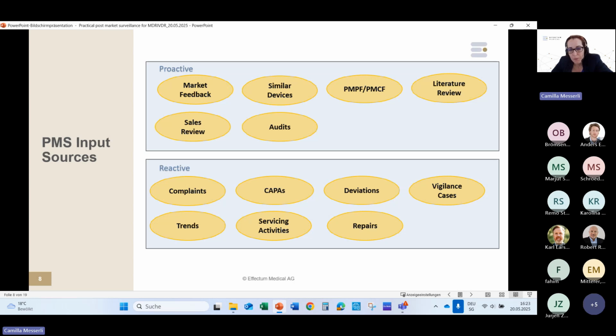The other inputs that you can gather proactively is to keep a list of similar devices, to keep monitoring the similar devices to see if they had vigilance cases, and because they are quite similar, you might be able to learn from those vigilance cases, right? Their vigilance cases could actually be risks that you hadn't identified or thought of yet.